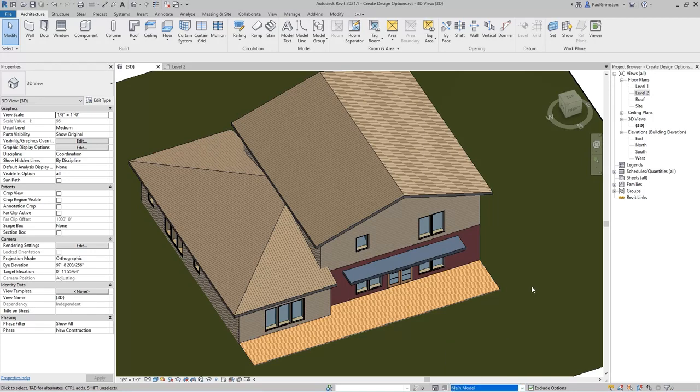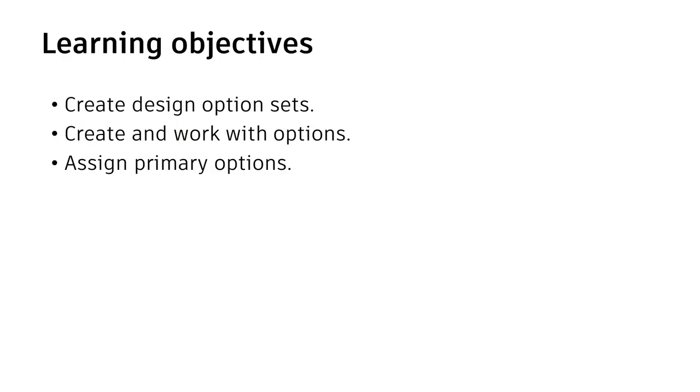So that completes this video. To recap, in this video, we've seen how to create design option sets and options within those sets to manage alternative designs within the same model. We've also shown how to work with those options and seen the effect of assigning an option as the primary option on the main model.